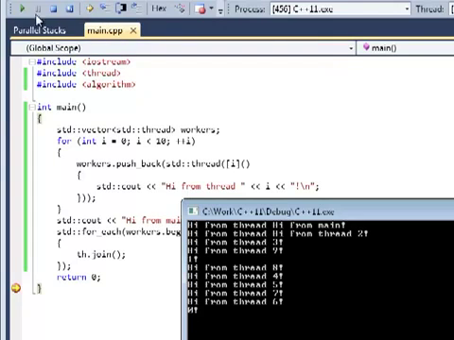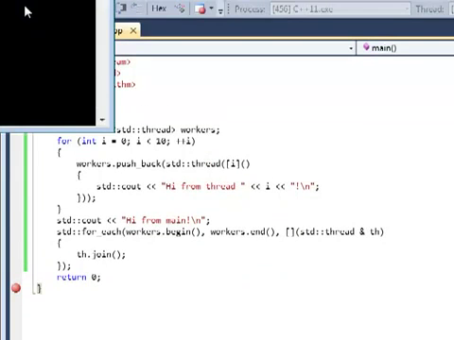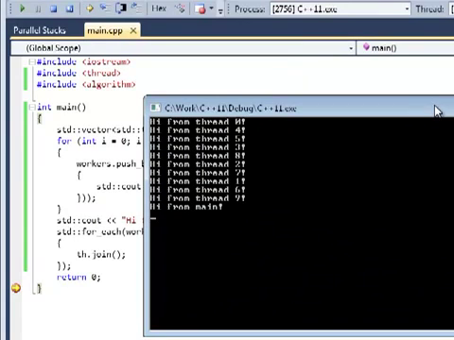Now, let me try to do this again, just to see that the result is different every single time. Okay, here we have 0, 4, 5, 3, 8, 2, 7, 1, 6, 9, and finally main. Yet another completely different execution. So that shows the non-determinism in concurrent programs very clearly.